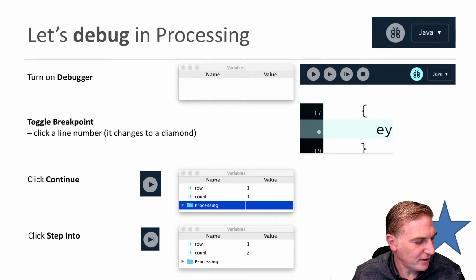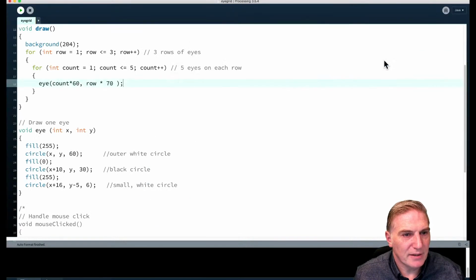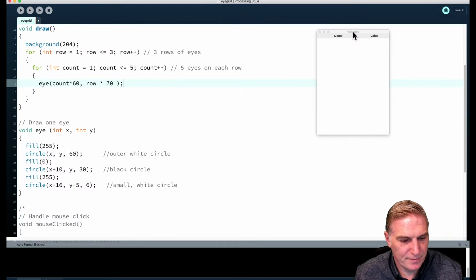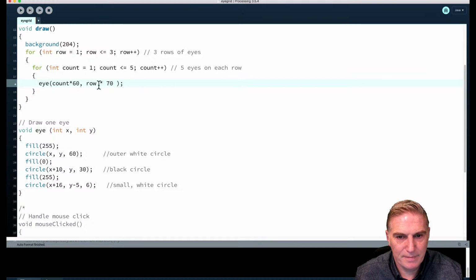I suppose it would have been easier if I demonstrated it in Processing as well, wouldn't it? We might do that. So I'm going to turn on the debugger. It gives me this pop-up. I'm going to toggle a breakpoint at line 18 where it calls the I method. I'm then going to click continue.